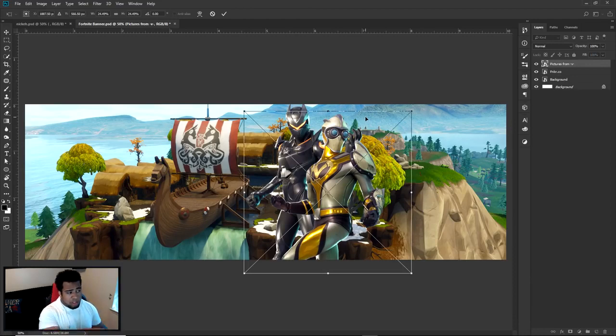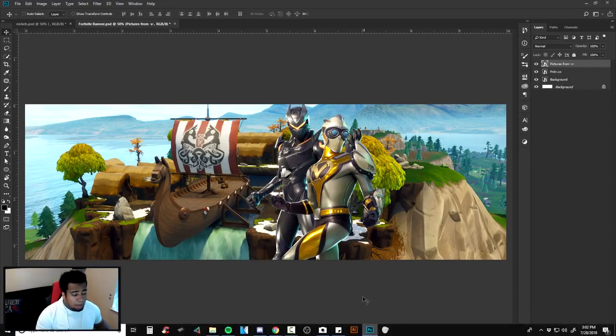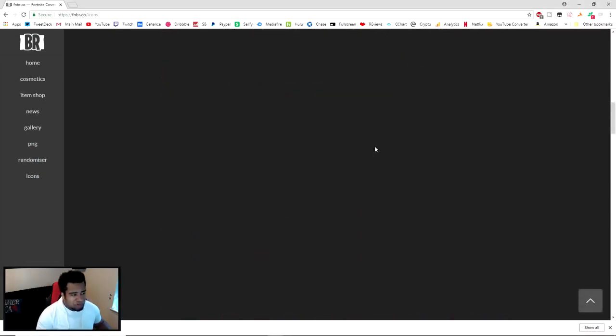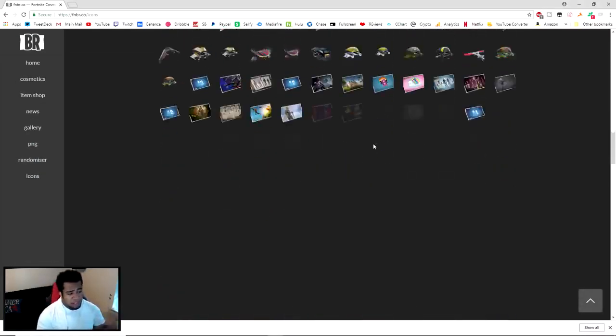I'm currently in a 3000 by 1000 pixel dimension for a Twitter header, right? So if I were to go back over here for a second, all you have to do is literally scroll down. You can see all the emotes, a lot of things, the gliders, whatever.